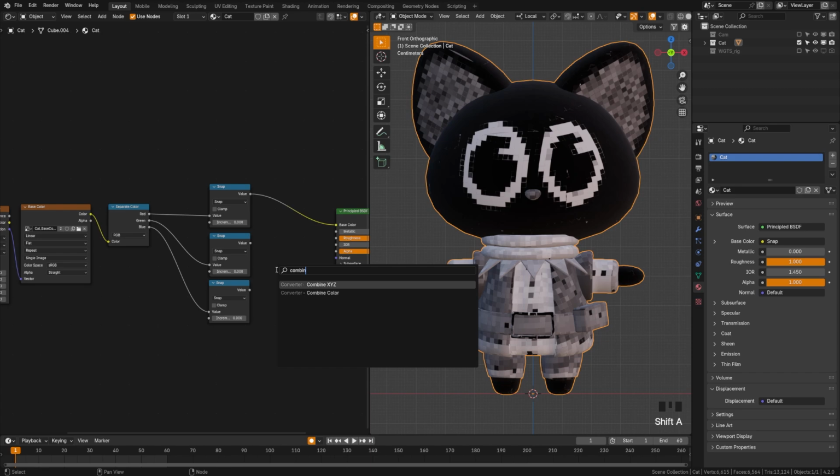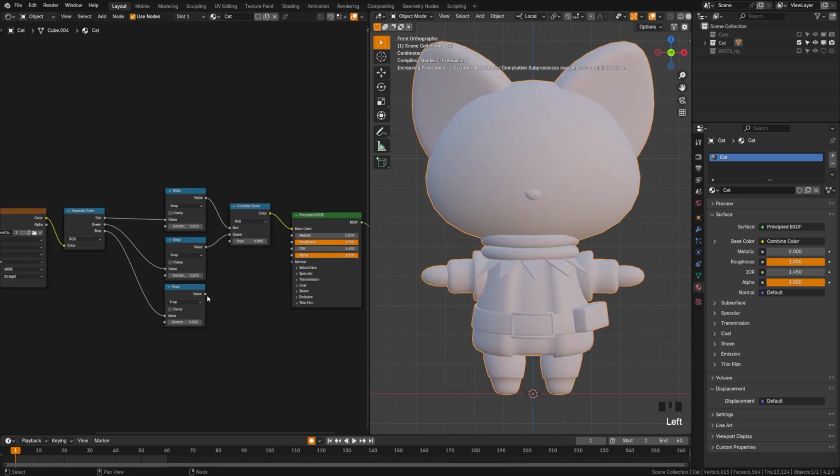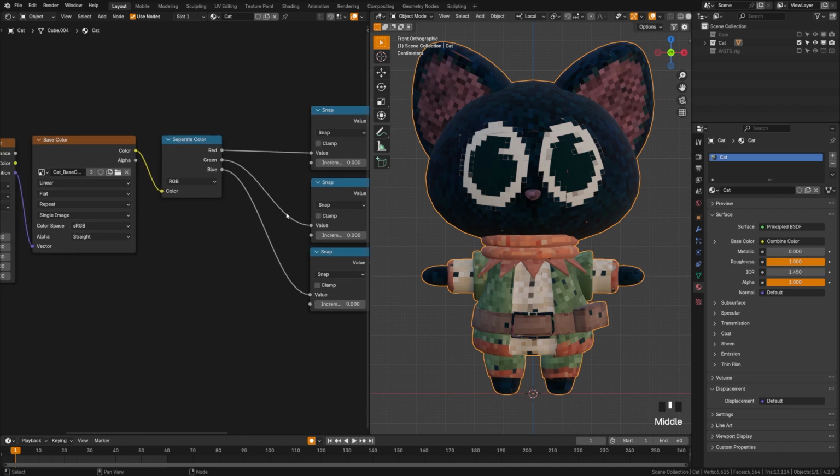So if we search for a combined color, we'll put that after the snap nodes, and then we will just drag these in here. Now we can easily begin limiting the colors. So we can change every individual color here. I like to do them all at once. So what we're going to do is add another math node. And the reason we're using a math node instead of a value node will make sense later.